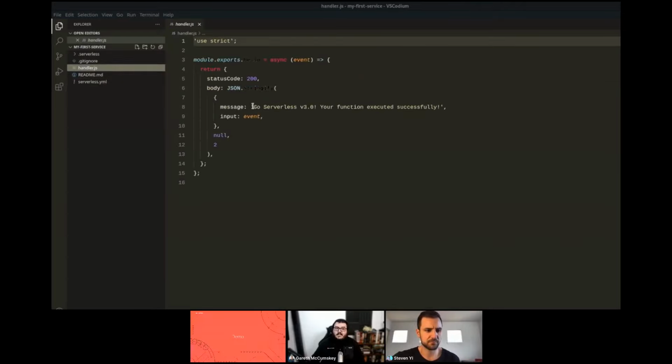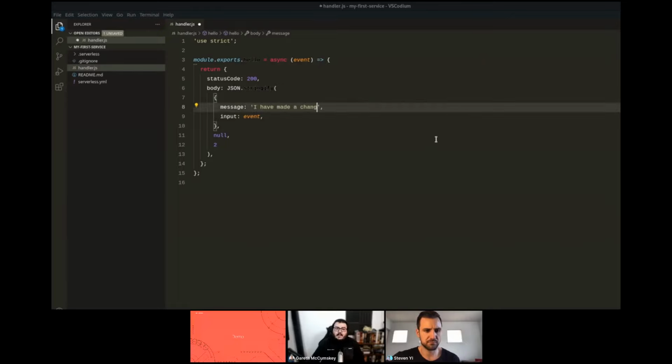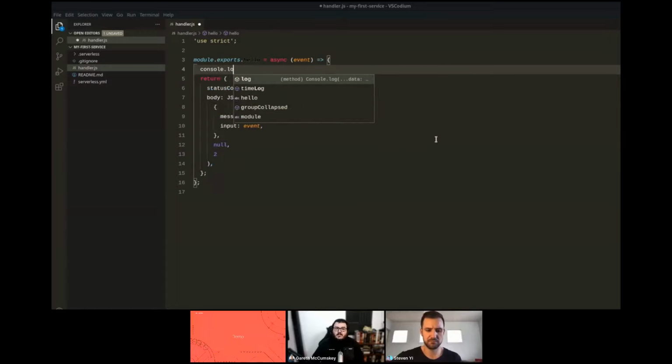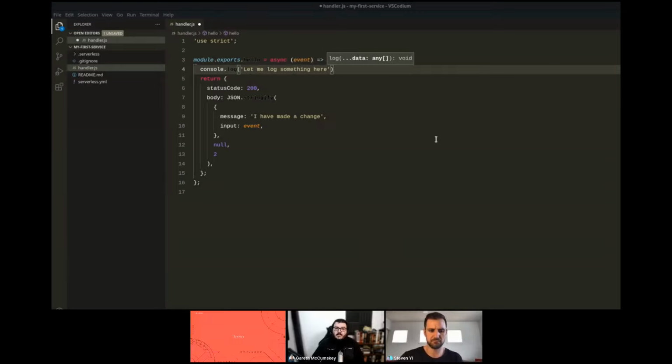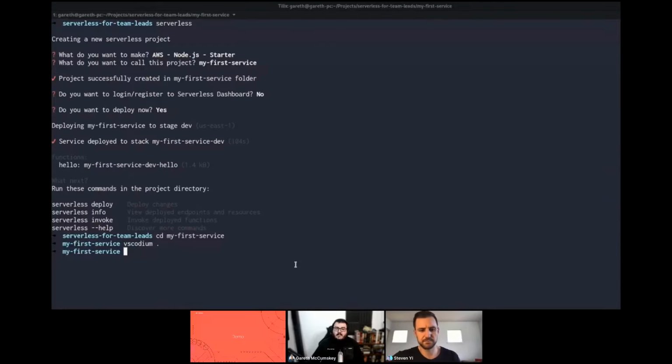But in my handler.js, let's go make some changes. So I'm just going to update my return value here so that I can see I've actually made a change. Let's drop a console log so I can store some logs in CloudWatch here. Just a regular old console log, a bit of a typo. Let's fix ourselves up. There we go. We've got some stuff changed. And let's save the file. Now we're going to drop back to the IDE, and we're going to use the deploy function command.